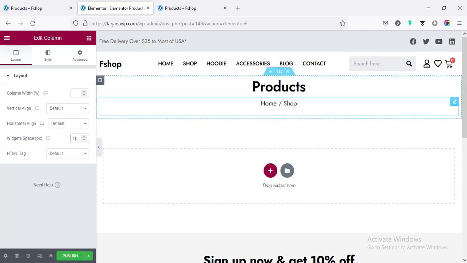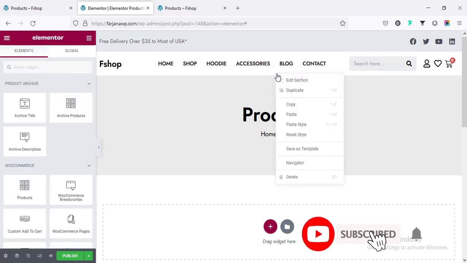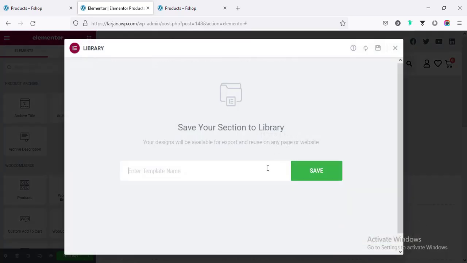And now for this section I'm going to change the background color and add some spacing. Alright, I'm done. And now we can also save this section as a template, so we can use the same structure for all other pages. Going to right click, save as template, and here typing page title, going to save it.